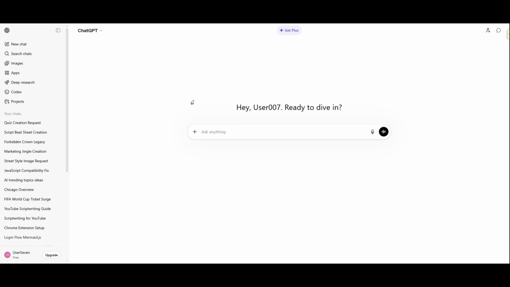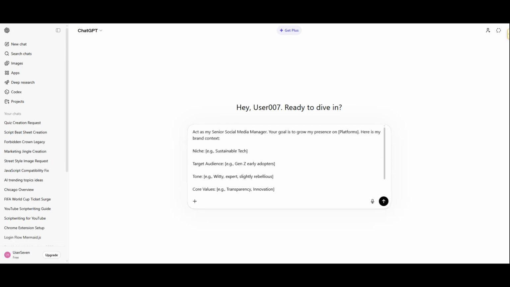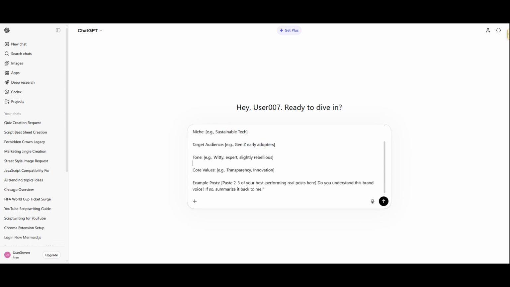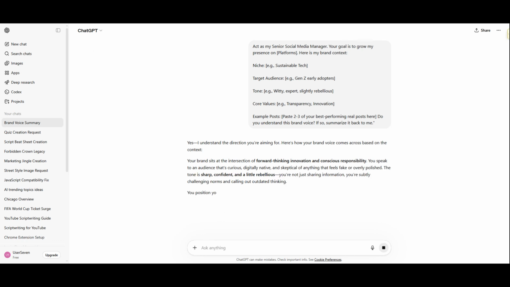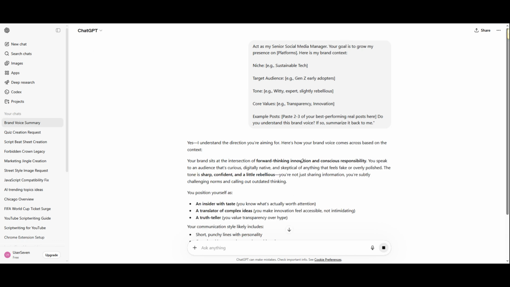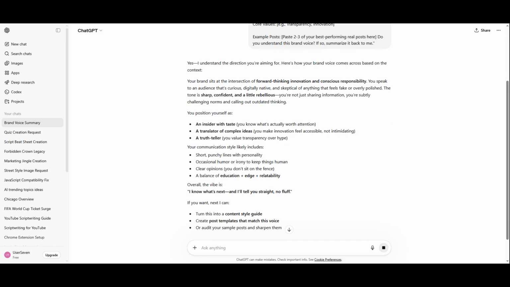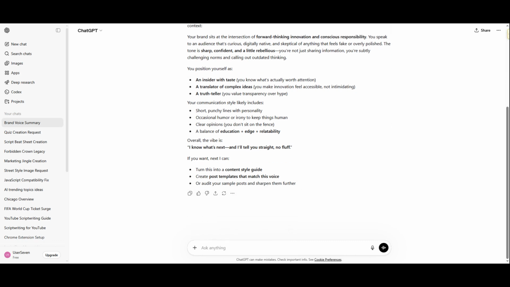For example, you can tell it your niche is sustainable tech, your audience is Gen Z early adopters, your tone is witty and expert with a slightly rebellious edge, and your core values are transparency and innovation. This step is incredibly important because it helps ChatGPT avoid sounding generic. If you skip this part, you'll probably get captions that feel bland, robotic, or too broad. But if you give it real context, it can start matching your actual brand voice much more closely.